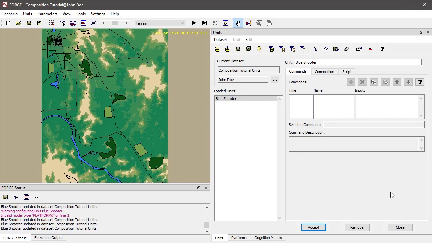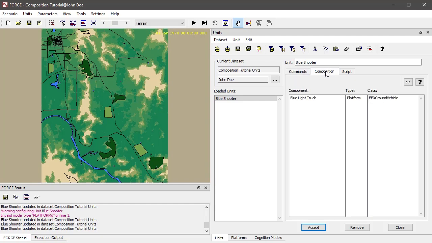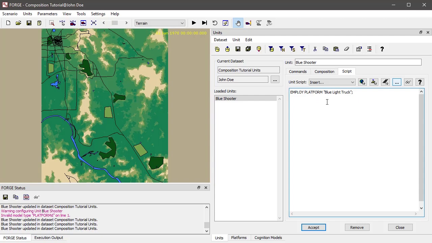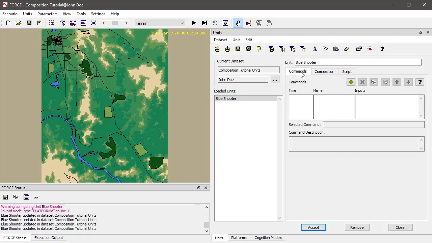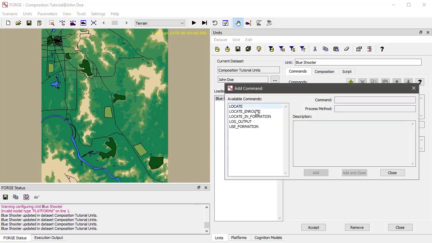So I'm going to show you now. If I go back to the script, I'm going to paste that statement back in and hit accept. You can see in my composition, I now have a cognition model. And now I go to the commands tab, and you can see now that I have a couple of commands. There's actually more commands that are available for this cognition model, but these are the commands that can be specified as a part of the definition of the unit. So we're going to talk about that in the next video, actually.